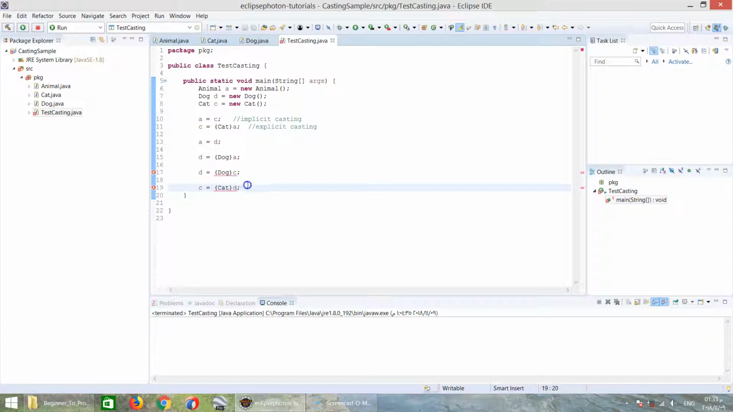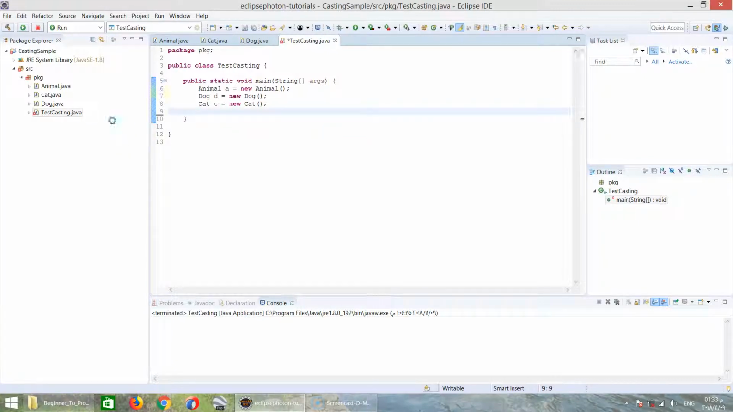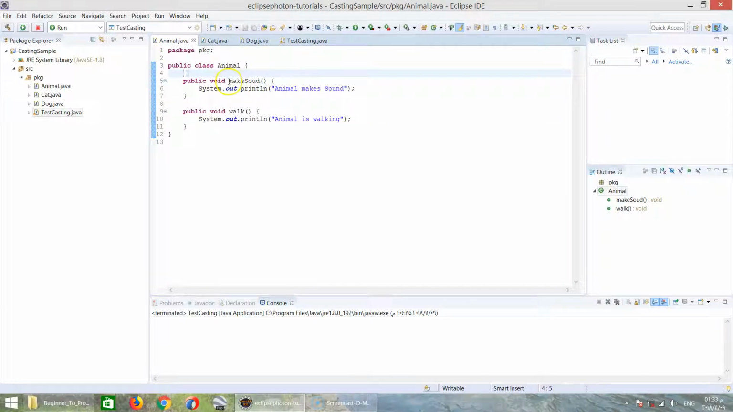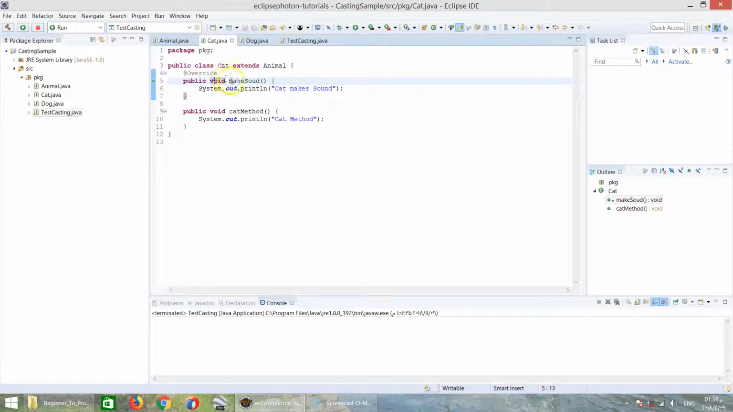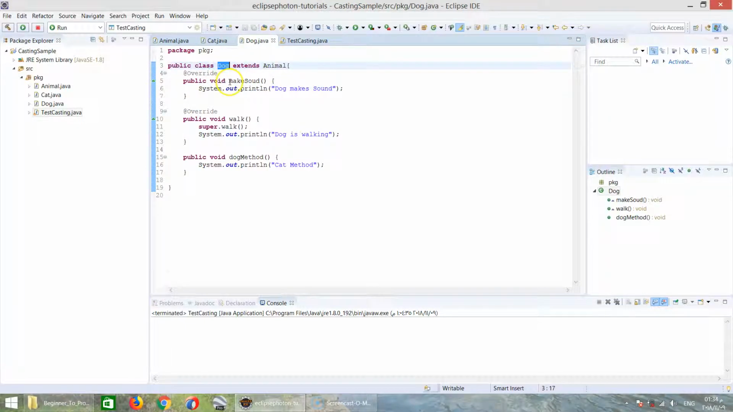And now let's remove those lines and let's have a look on some methods inside animal, dog and cat classes. Let's have a look first on animal class. As we see, this make sound method is printing animal makes sound, and let's have a look also on cat class. It's overriding the make sound method, which is printing cat makes sound. Dog also overrides make sound method and is printing dog makes sound.